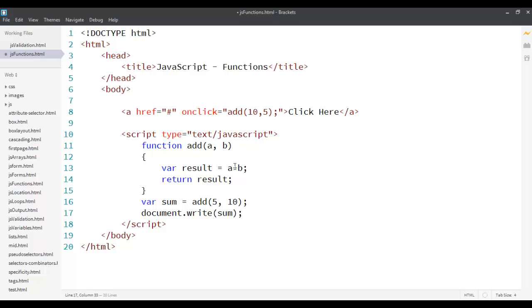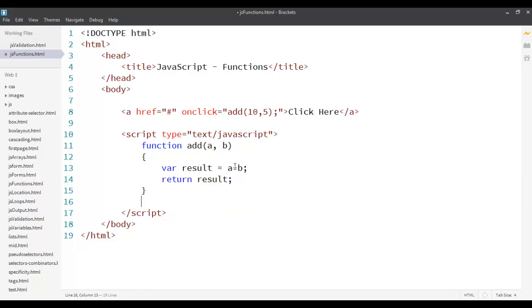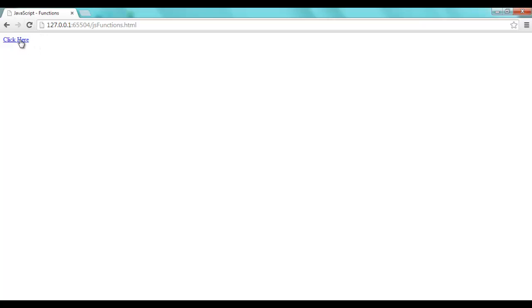So I'm going to remove this call over here, and instead of returning the result, I'm just going to alert the result. I'm going to save that and let's run it. So refresh it. I'm going to click here. See, this is 15. So this is how it works.